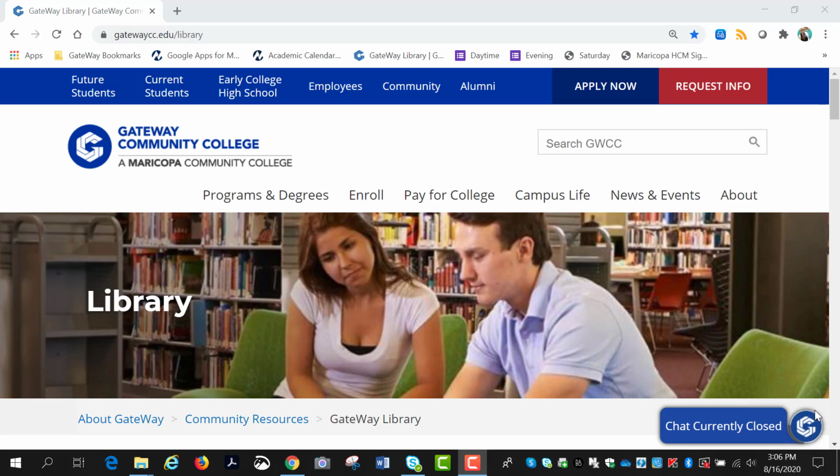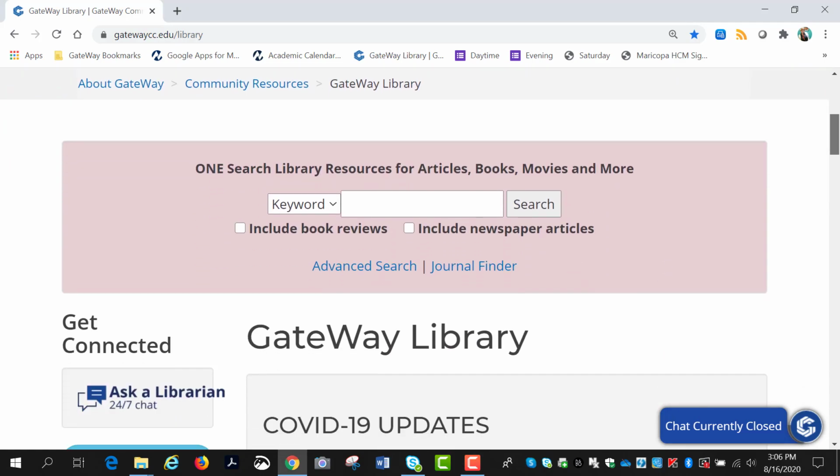Starting from our home page, you'll see that we have one featured at the top. This is called OneSearch. OneSearch is kind of like a mega search engine. It's called a discovery tool. What it enables us to do is search multiple databases at once instead of just one at a time, like we used to do.